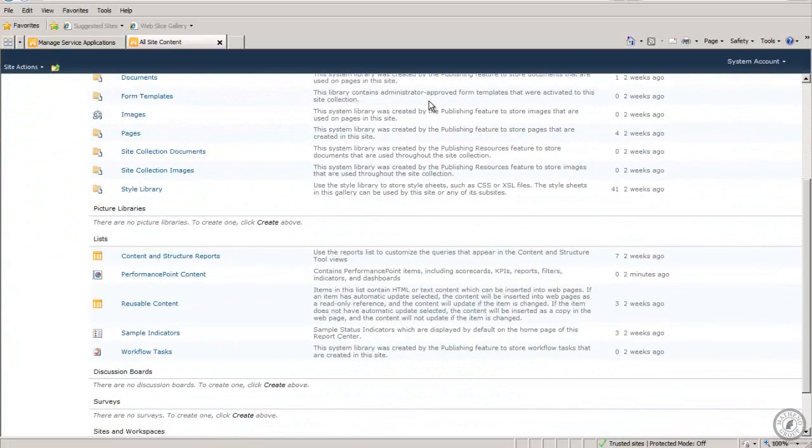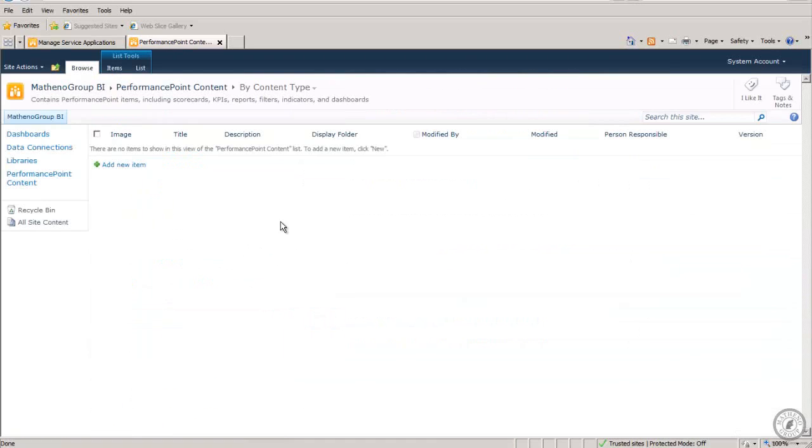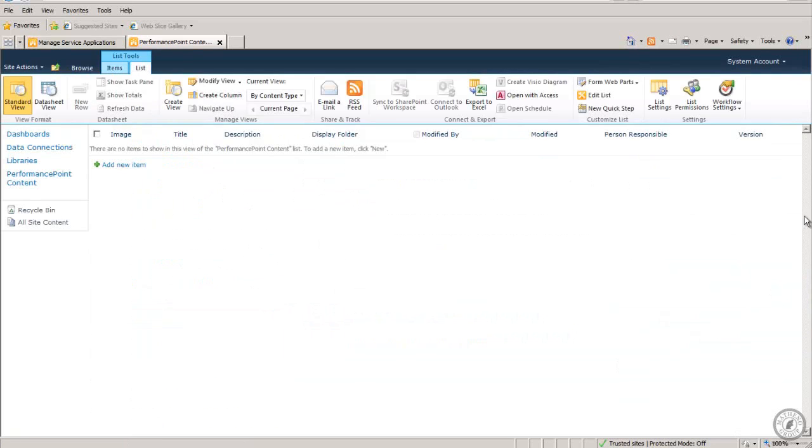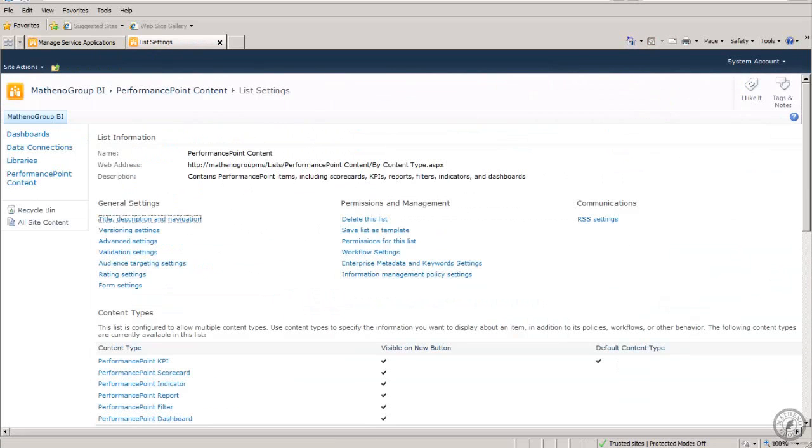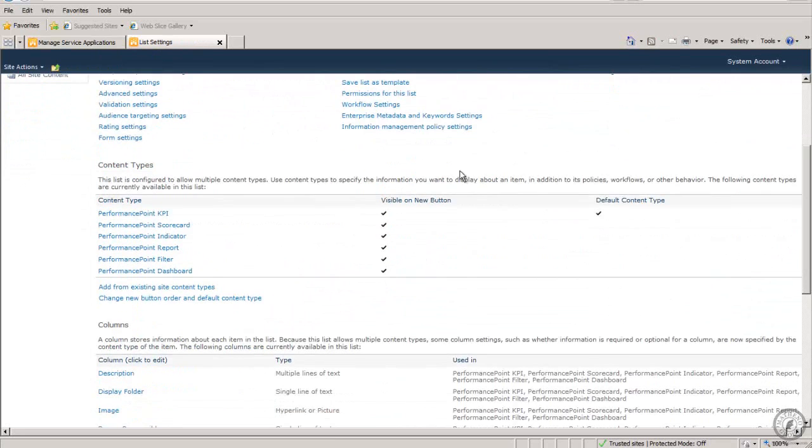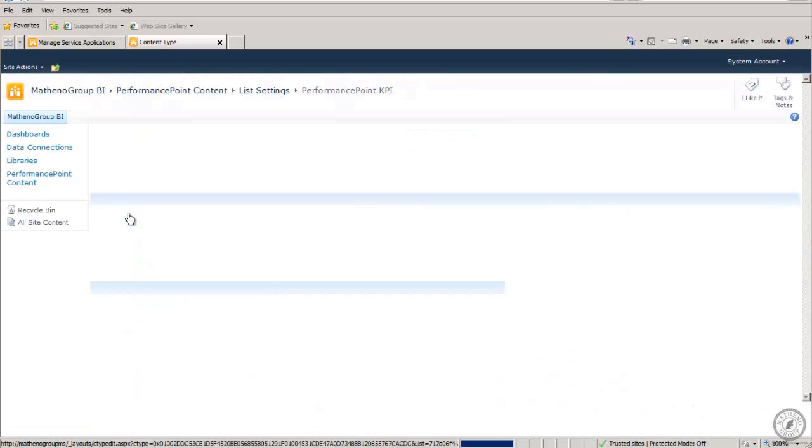And the difference is a document library has management functions built into it, which are on top of the functions within a list. So let's take a look, as we're working in business intelligence, at the list performance point content. And that has down here by content type, performance point content, which is in the list. Let's go into the list settings. And here we see the content types that are part of the list performance point. And here's the different content types, and we come in and take a look at it.